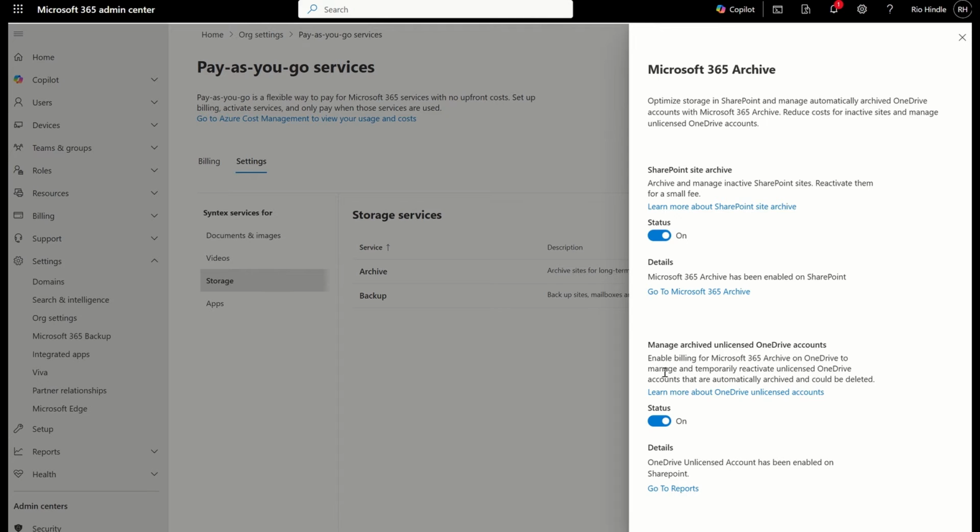Now, there was a change made a few months back wherein if you've got user accounts which are unlicensed, their OneDrive is retained for up to 93 days. After such time, it's purged, unless you've enabled Microsoft Archive. All right. Now, once again, another date to keep in note, as of March 31st, 2025, Microsoft has also eliminated the reactivation fee for archived SharePoint sites and its content. And reactivating archived content is now free of charge.